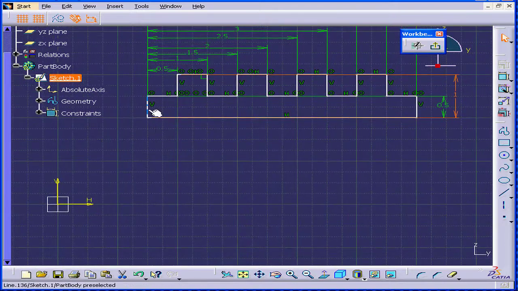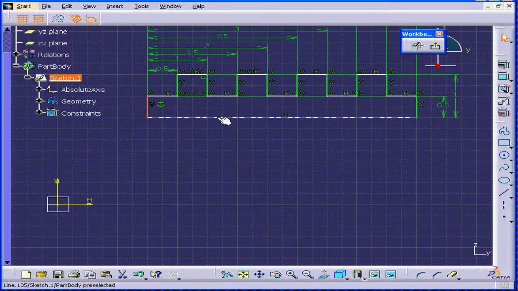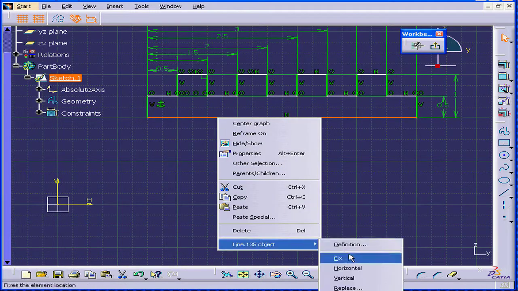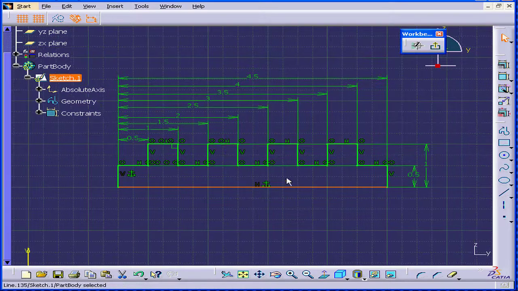And I'm going to fix these 2 lines in space. Now you see the geometry is green, which means it's fully constrained. And this concludes our tutorial on the AutoConstraint command.